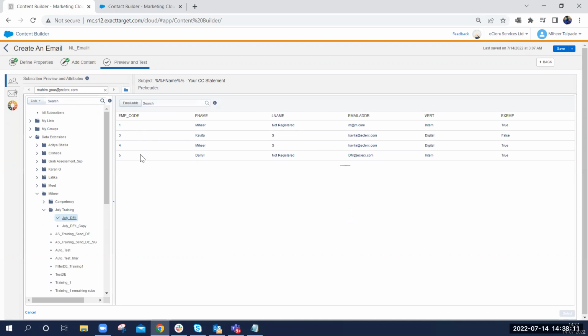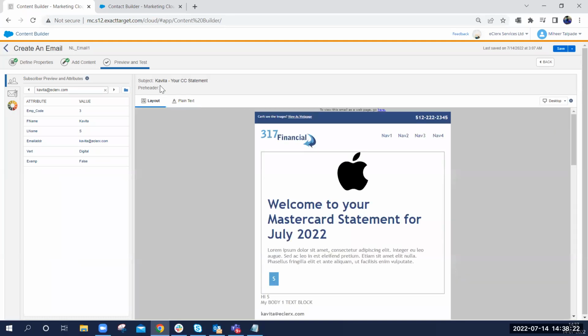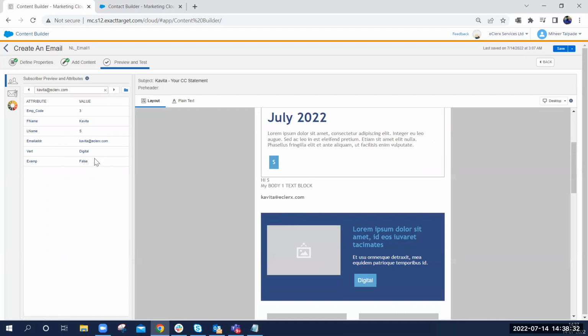And now these are my 4 records. So if I want to do a preview for, let's say, this record, I select it. See, the name is personalized. The button is personalized with the last name. In this case, it was S. Again, the last name is here. So it's again S. Email address, I've made it bold. Vertical is personalized over here.